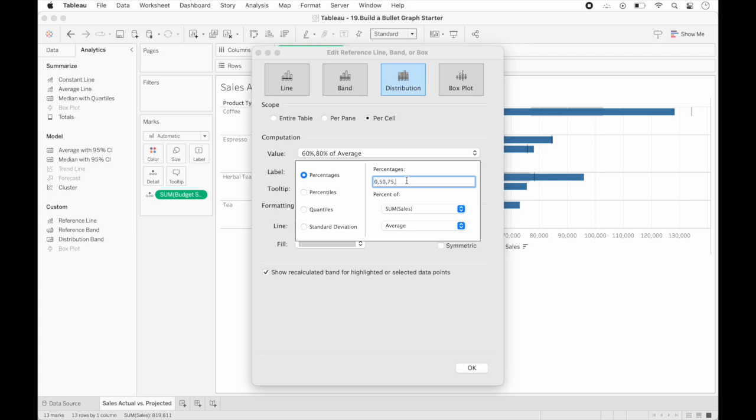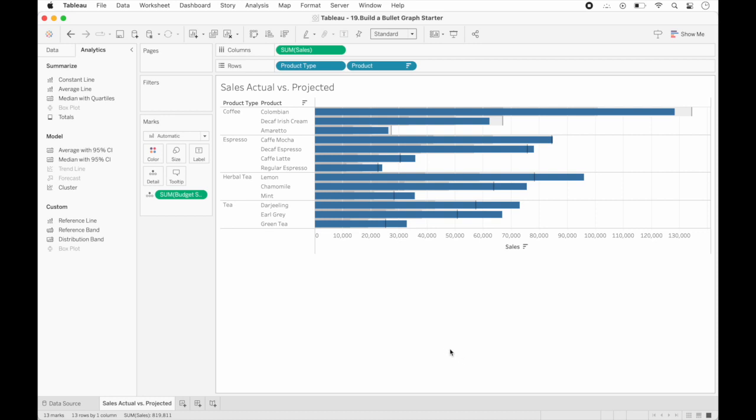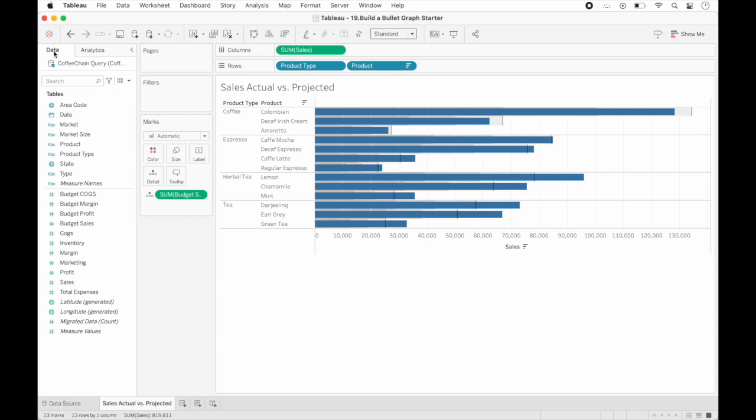Under Percent Of, set the upper drop-down list to Sum Budget Sales and keep the lower list set to Average. Click outside the Interior dialog box to close it. Ensure the label drop-down list is set to None. Click OK to close the dialog box. At the top of the Analytics pane, click the Data tab to display the data pane. Resize the bars and the view to make the distributions easier to see.